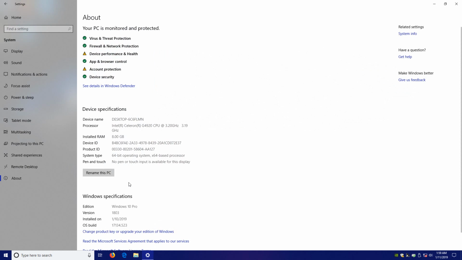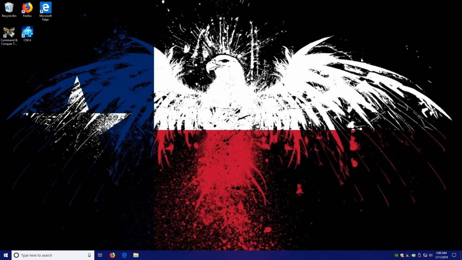I'll start off by showing you that this is a Windows 10 PC or operating system. I just built it yesterday. It's not a gaming computer, I know. It's just something that I use for browsing the internet and stuff like that, so it's not high spec. But this is a 64-bit operating system, as you can see here. This is Windows 10 Pro. It was installed 1/10/2019. It is now 1/11/2019, and so we'll go from there.